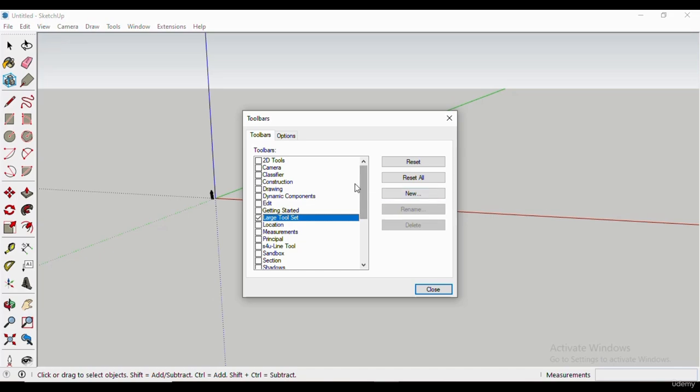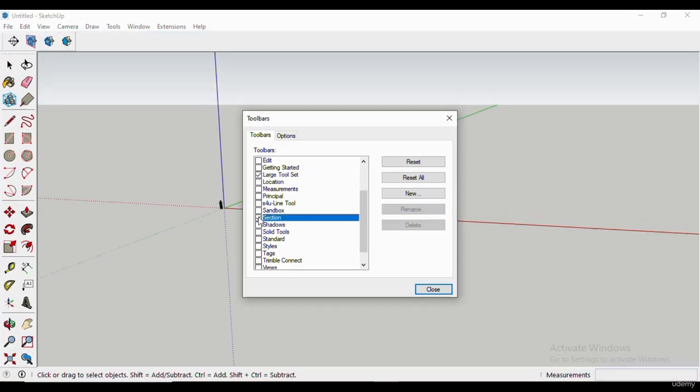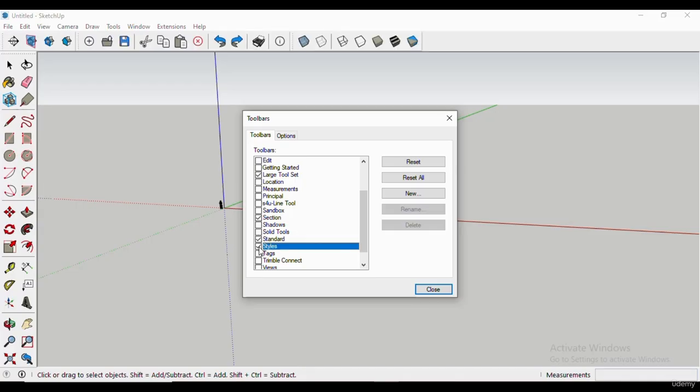And after that, let's place the sections, the standard tools, the styles, the shadows, the views, the locations, text.